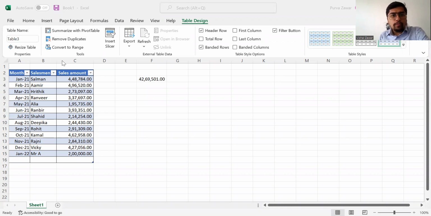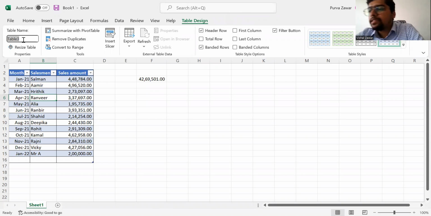When we go through the various options available in this Design tab, the first thing is the table name, Table 3. This is by default whatever Excel decides as a table name, and you can change this. You can say Sales Data, whatever you want, you can just type it out. Sales Data, for example.